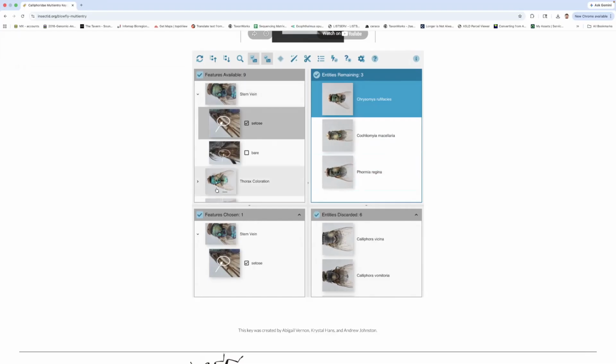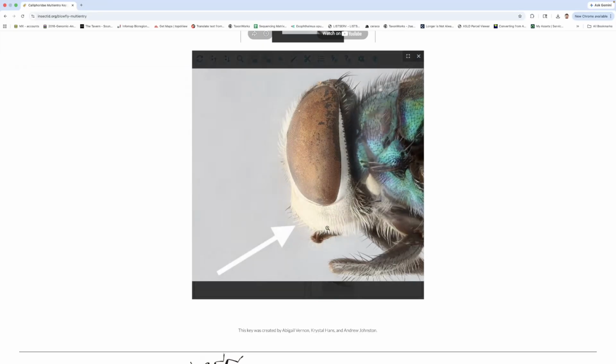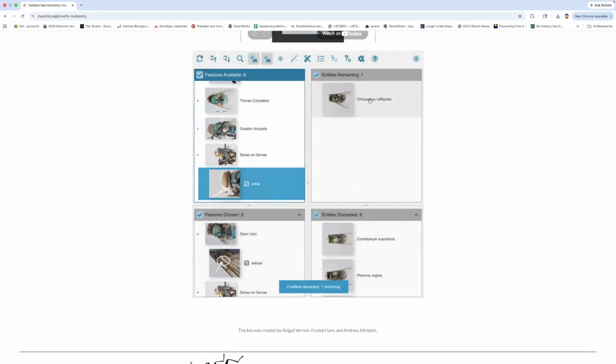If at any point you're not sure what the best feature to choose is, you can go up here to the middle and select this magic wand icon, which will select what the key thinks is the best character for you to use. So if we select that, in this case, it says the setae or the hairs on the gena, effectively the cheek of the fly. So here we can see that these hairs on the gena, on the cheek, are white. So if we select that option, we see we are down to a single species, and presumably the fly in front of us is Chrysomya rufifacies.